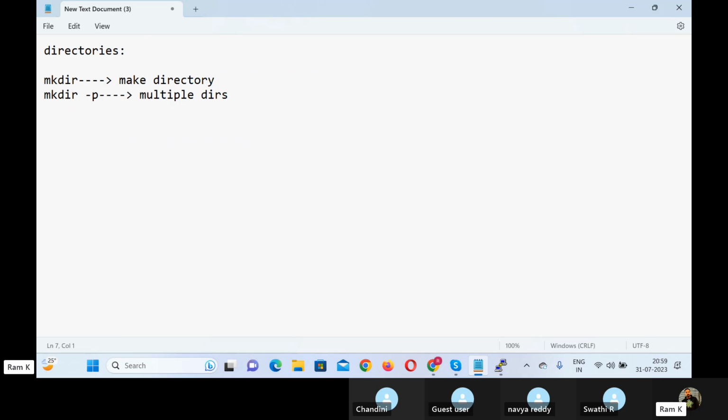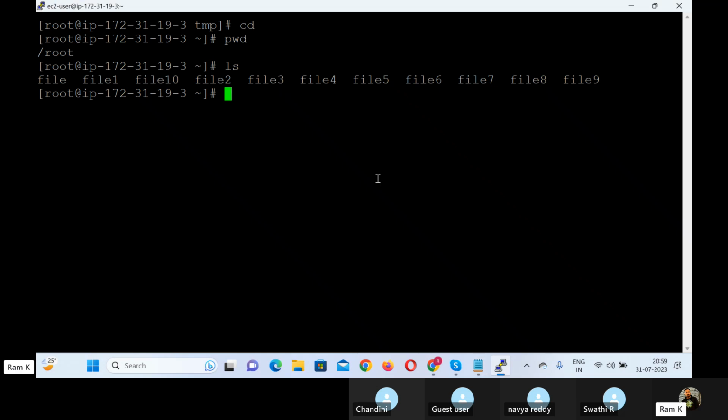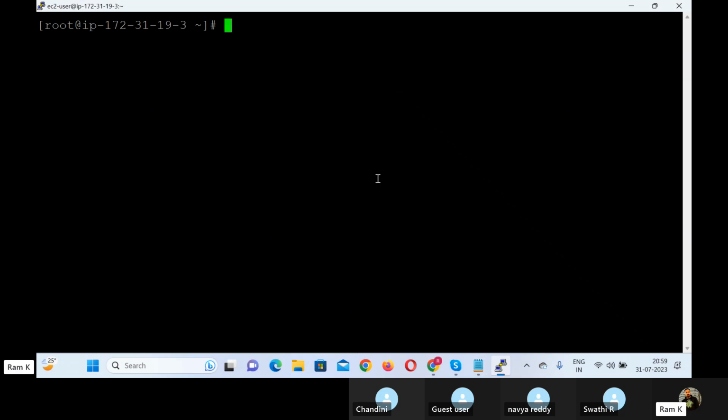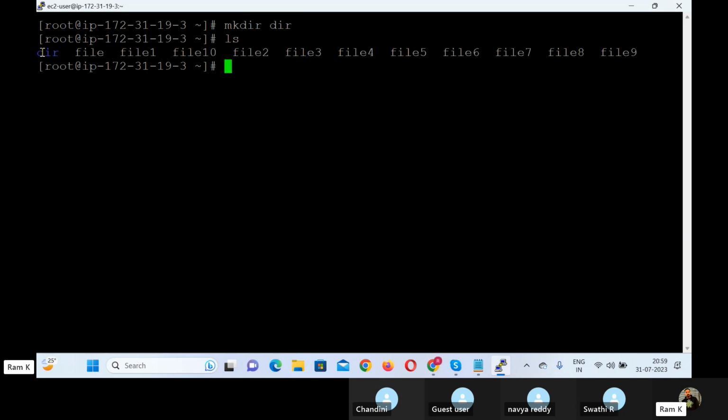Single directory means only one, no? So mkdir will do what? It will make a directory inside pwd. Whatever folder you are in, there you will be creating a directory. If you want to create it in some other place, let us use some other thing right now. mkdir will make a directory. ls, see, the directory has been formed in the current working directory. Current working directory is pwd. Inside /root you have created a directory.